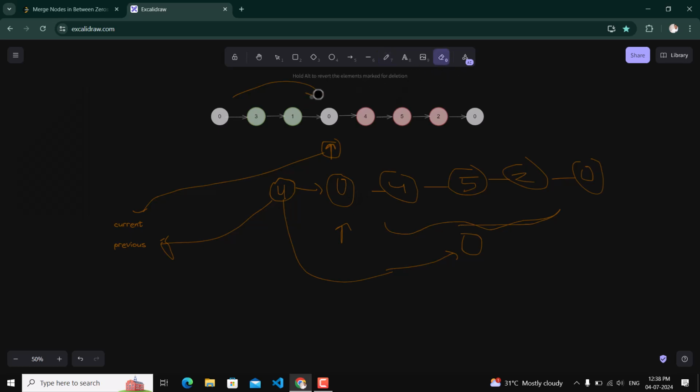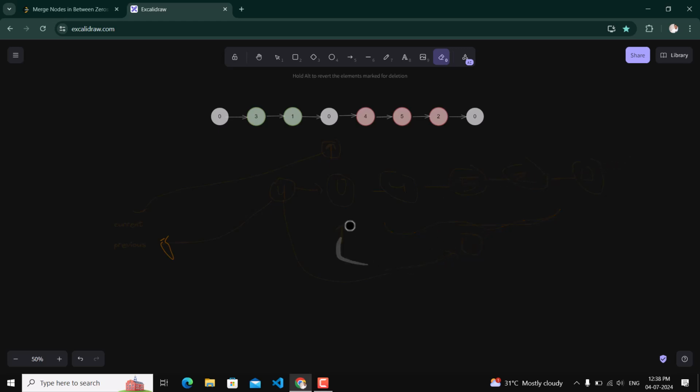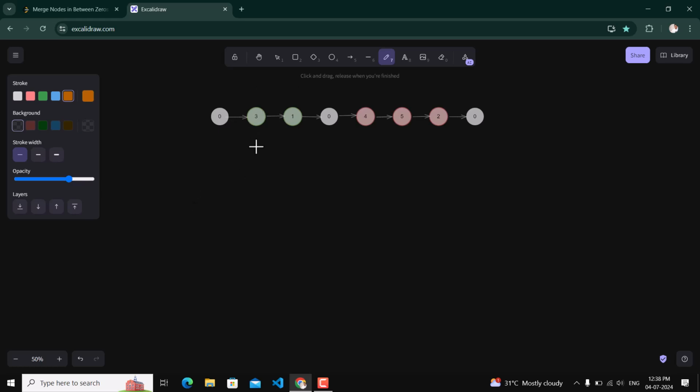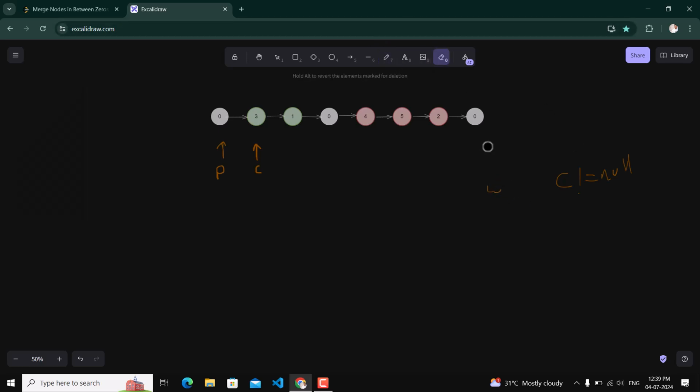Okay, so let's dry run this, let's visualize it using two pointers, and then we will implement it in code. Let's say I have a current pointer here and a previous pointer here. Now, I will run a loop while the current pointer is not equal to null.